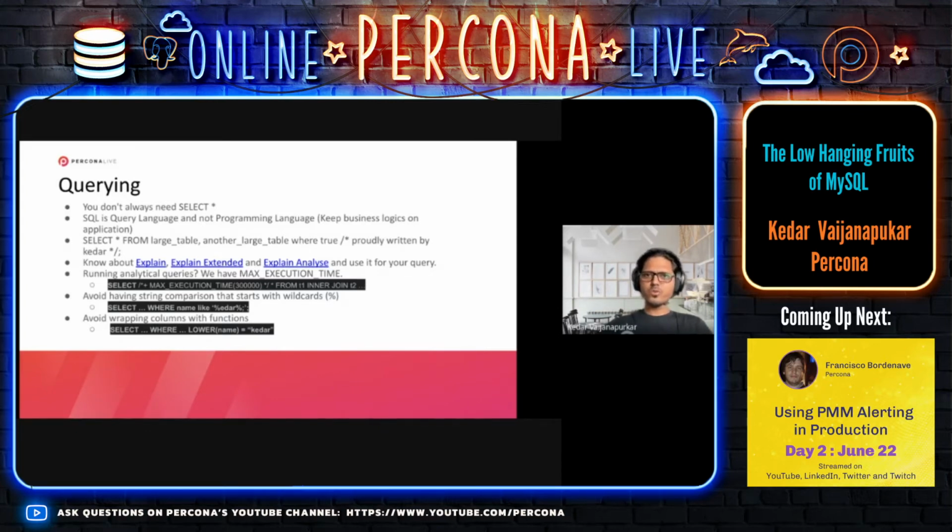Okay, next is an idea to use comments. It is a good idea to use comments to identify where a particular query is coming from, and that way it is easy to debug. Like this is a very dirty query, but you know that it was proudly written by someone called Kedar, and you can pick that person up and teach him some query optimization techniques, right? The comments get logged in the slow query log, so that's another way to identify if it is coming from specific code locations.